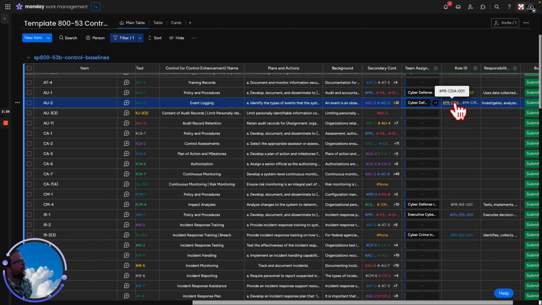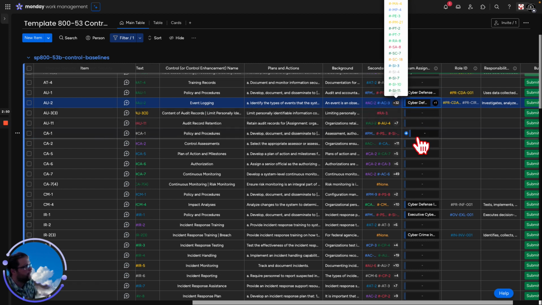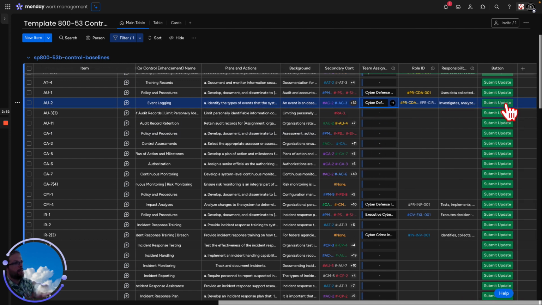So now we have role IDs, which lets us determine how these roles are accessible, right? How does our protect CDA impact these 32 controls? And then here we can submit an update about the control and the responsibilities, and that's how to build an effective security team in under 3 minutes.